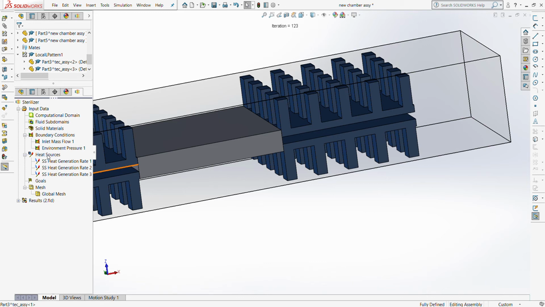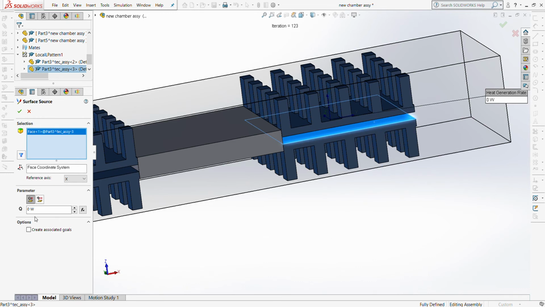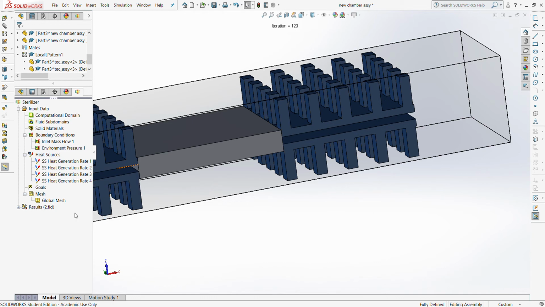So for that, I'm going to right-click heat source, insert source. I'm going to click here, and it's as simple as just putting -10, and let's see if that works. Sometimes programs don't like that. Let's see if that works. Well, it looks like it worked.